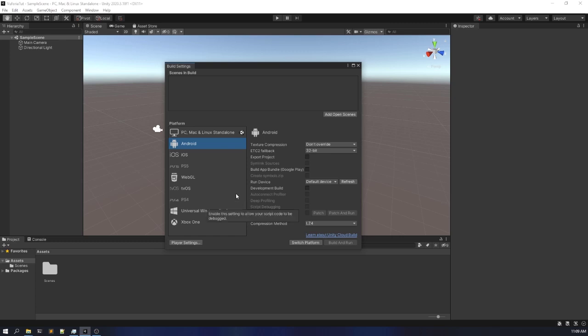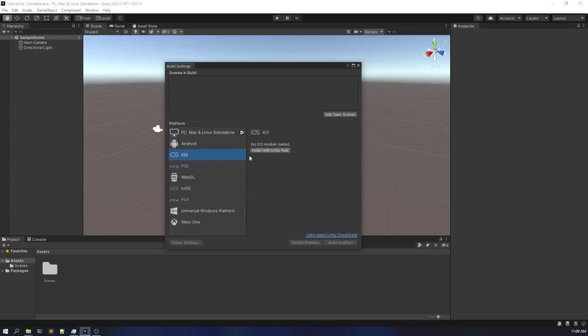But let's say you don't want to develop for Android, you have an iOS device, so you can click on iOS. Also, these things won't work if you haven't installed the iOS module. I'm on a Windows laptop, so it doesn't make any sense to install the iOS module in Unity. So I haven't done that, but I have the Android one, right? So I'm going to click on Android and then switch platform.